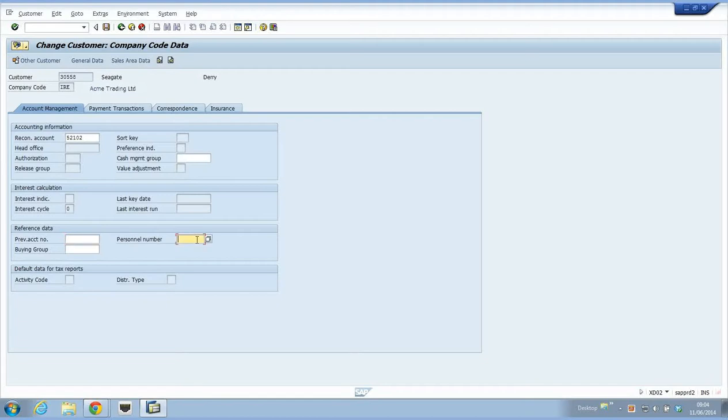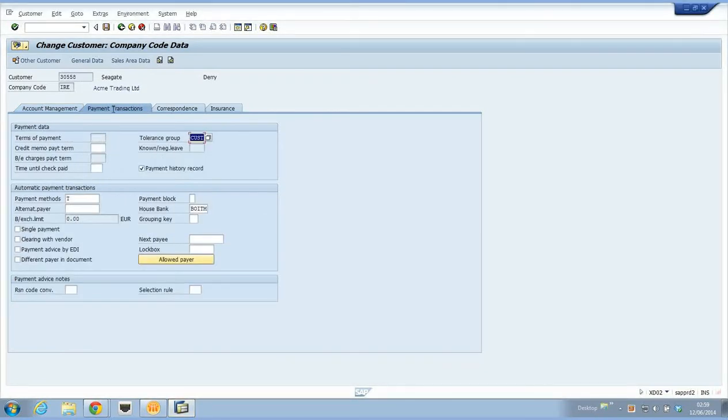To the right, if this customer is also an employee, you would enter the personnel number here. And in the buying group field, you would enter a customer account code for an independent buying group. That is a group of customers who form a buying group as opposed to customers that are branches of a head office account. This field is used for reporting purposes only. The subsection at the bottom, default data for tax reports, is only used for income tax reporting in Argentina. Now we move to the Payment Transactions tab.